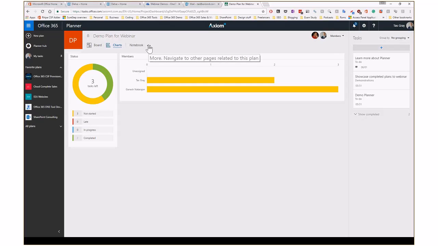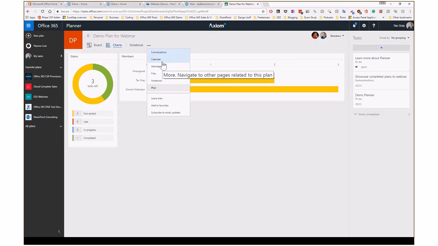Now, the other thing that Planner gives you is a calendar. So anyone in the plan gets a calendar, and you can synchronize that calendar to Outlook. It also gives you an area to store files, so a document library.